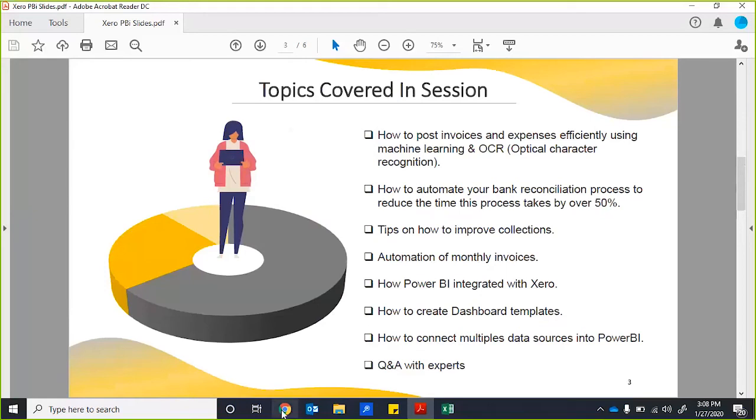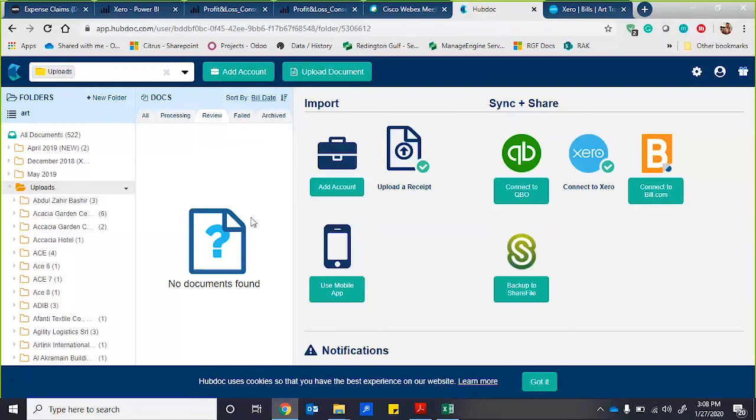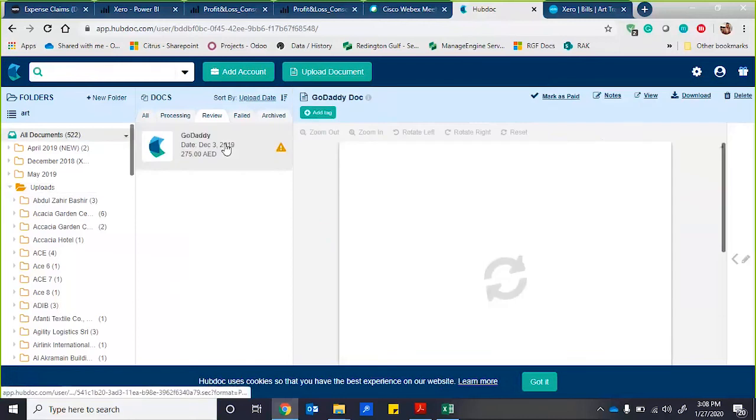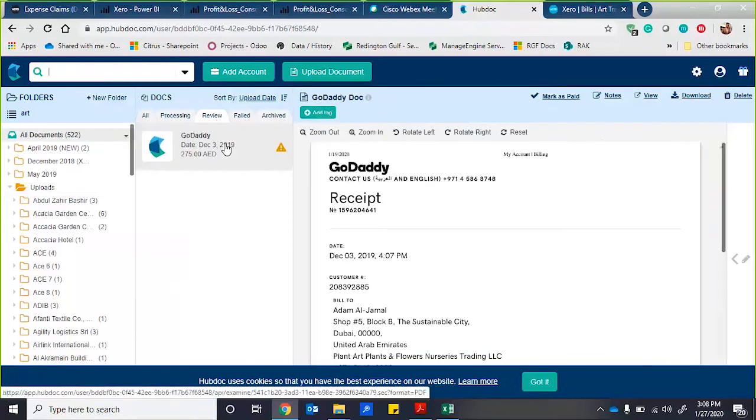I will start off with HubDoc. When you're entering invoices and receipts, one of the things that people do is they manually enter them into the system, and they don't keep PDF copies of receipts. So one of the things that we do is we use a software called HubDoc. HubDoc is also owned by Xero, but it can also be used by other accounting softwares as well.